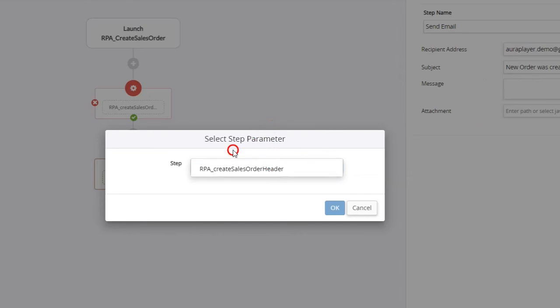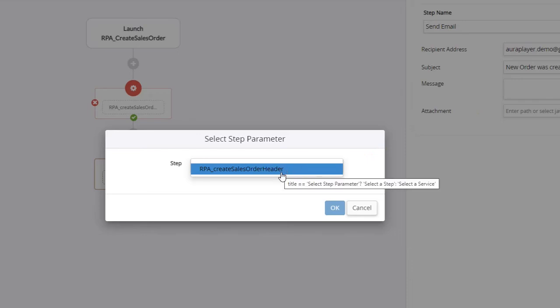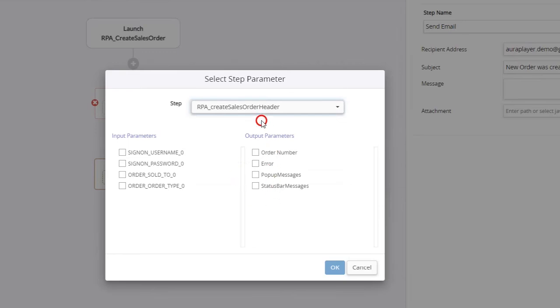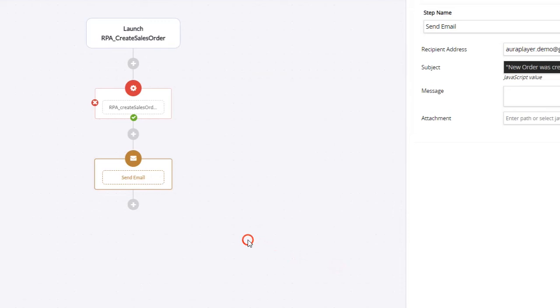So we can press the plus sign here, add a parameter, and choose the step where we need to get the output from. In our case we only have one step, the first step, and here in the output parameters I'll choose the order number. So now I have a very simple and short RPA flow that calls a service which creates a new sales order in the EBS system and then sends an email with the new order number that was just created.